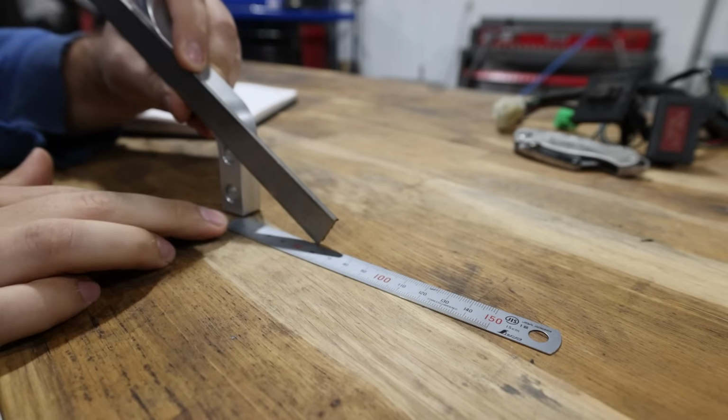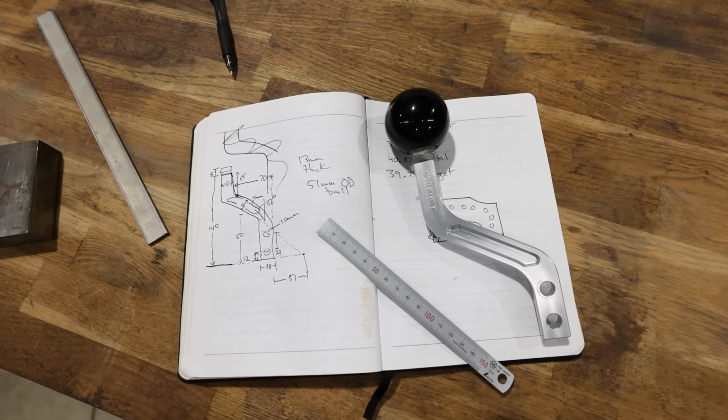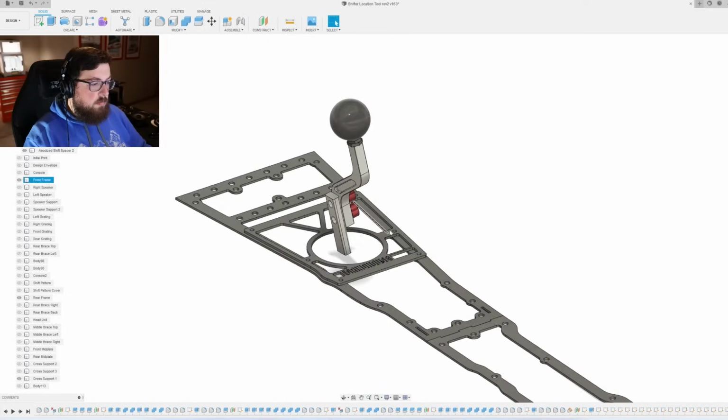The next thing I wanted to bring into Fusion is the shifter itself. This lets me start figuring out the shape of the center console and how much room I need to give it to be able to go through the gears.